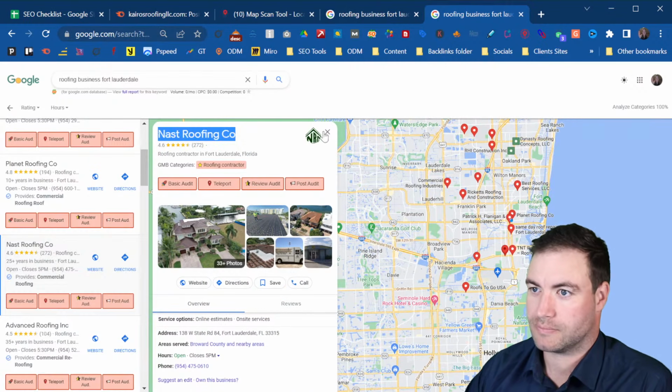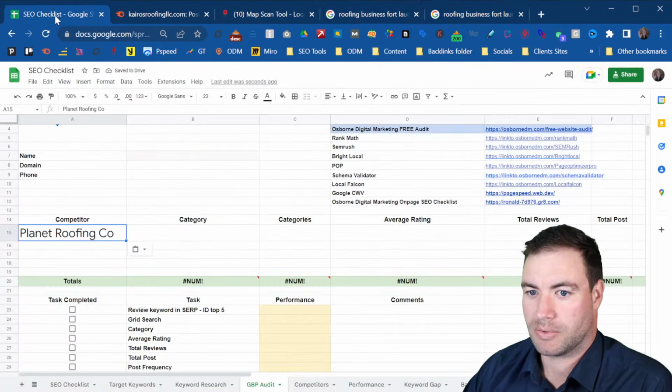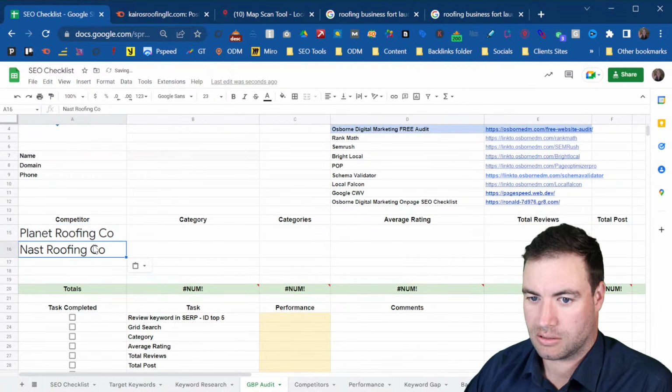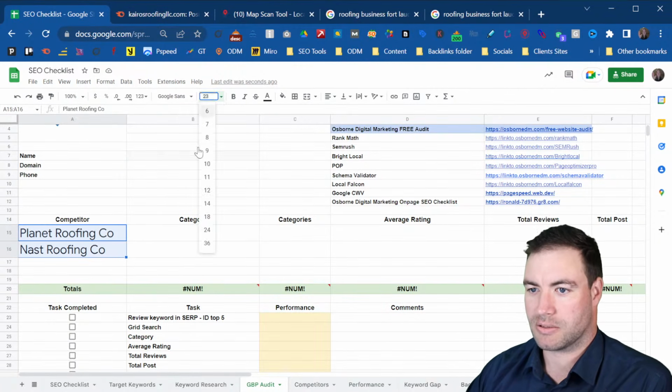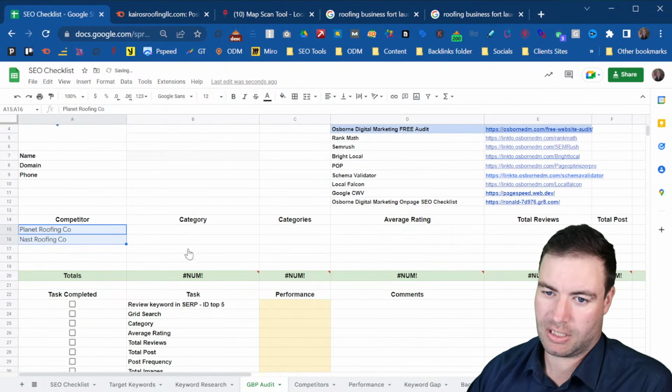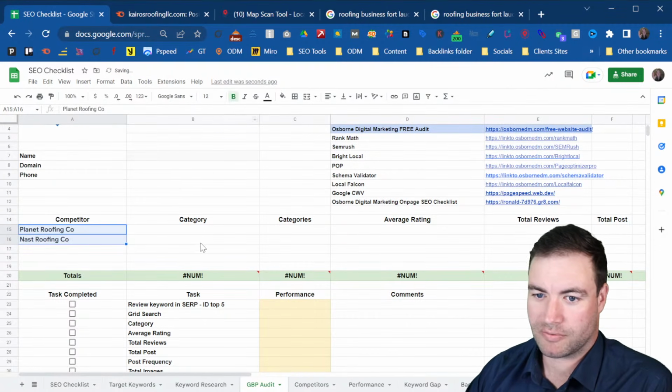Okay, let's grab that. So you just throw the names in there. You can just shrink it down a bit so it's not massive. Make it a bit smaller, bold it for you guys.